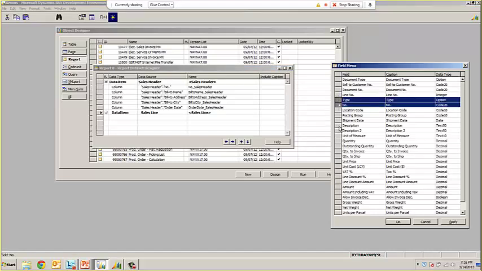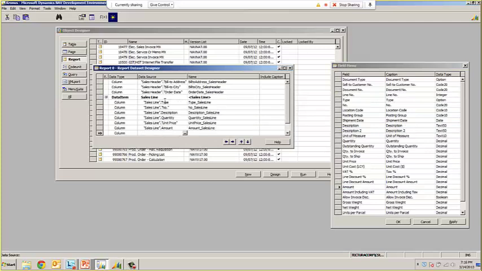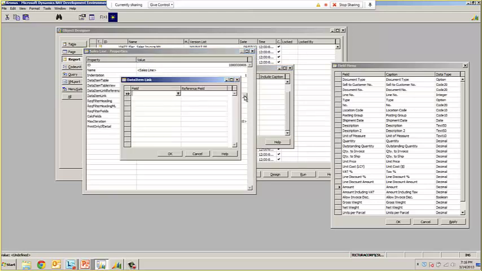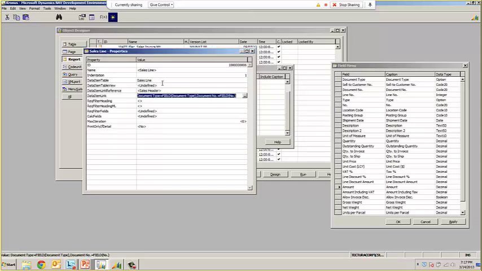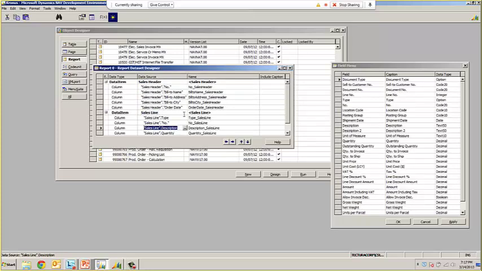number, description, quantity, price, and amount. And I need to relate the two tables via data item link. So nothing new here. This is all very standard stuff. And I'm going to show all the sales headers, so I'm not going to be doing any functions there.